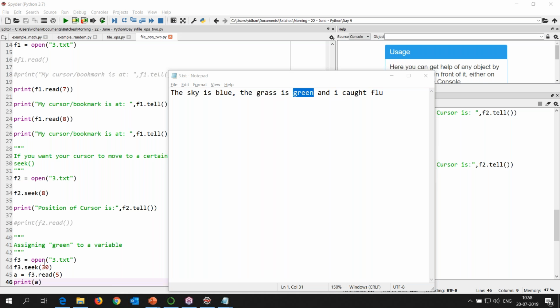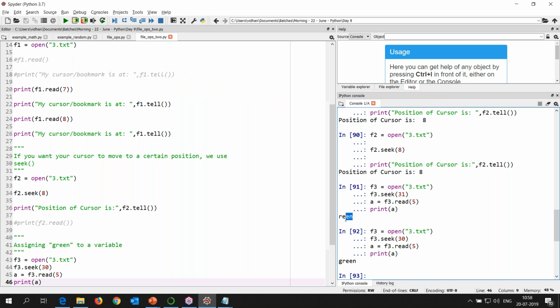See, so you have F3. Open the file, right, in a read mode, I seek to the position where G is. And after that, I'm reading it 5 positions, and I'm assigning to a variable. I'm printing the variable. Okay, first time I read from the 31st position, right? Then I read from 30th position. Okay, so it's quite easy to work with this.